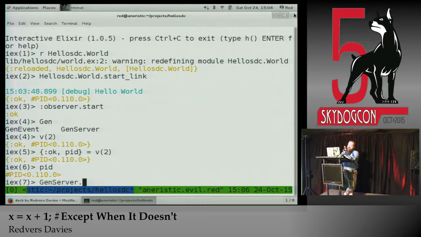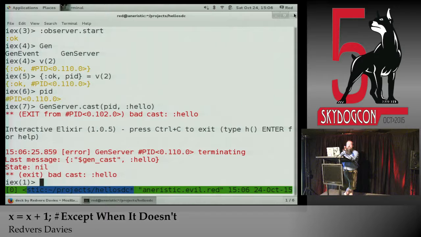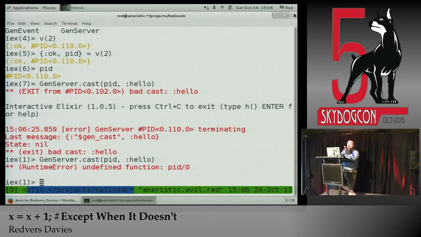So GenServer.cast sends a message to this process ID, and the message is going to be hello. When I do this, it'll crash. Boom. It crashes because it doesn't know what to do with a hello, because it still has the old version of the code. So the process is now dead, right? It's dead, it's done.